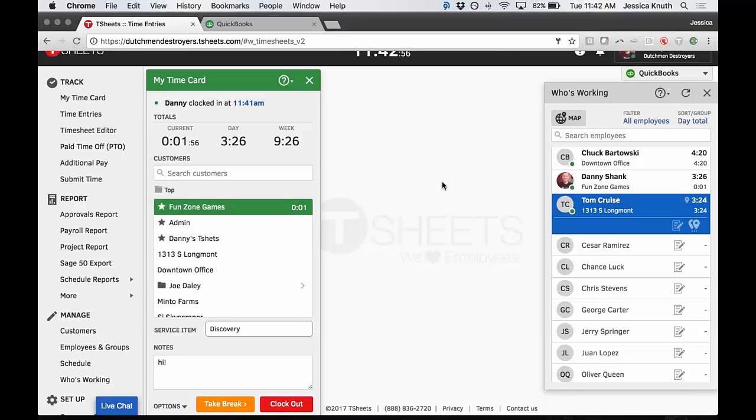Actually over onto our Who's Working window, which is one of my favorite things to showcase with Tsheets. So this Who's Working window is actually one of our founder, Matt Rissell's, favorite things.